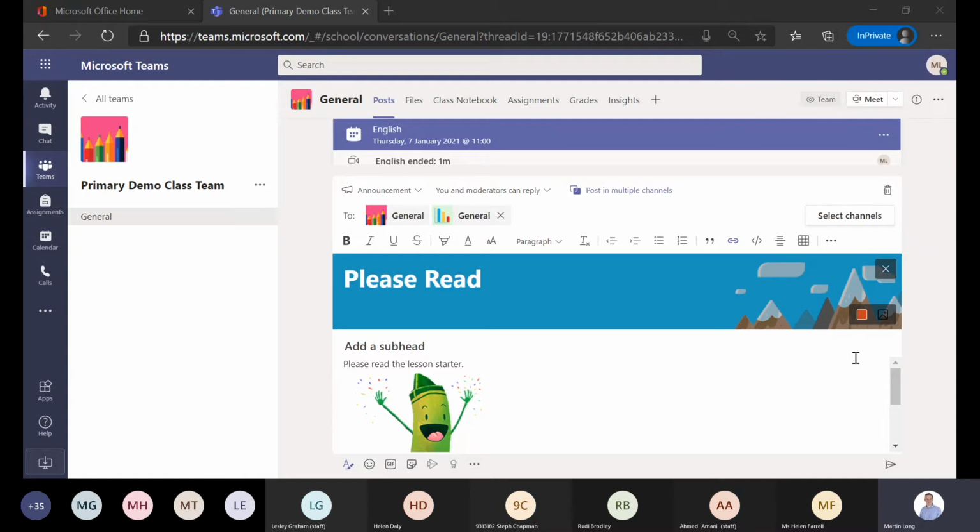So I've got a couple of questions in the chat, so I'm just going to nip back across. Can you delete a child's post? Yes, you can delete a child's post. So as long as you are appointed as the owner of the class team, I'm just going to get rid of my post there and discard that because I don't need it.